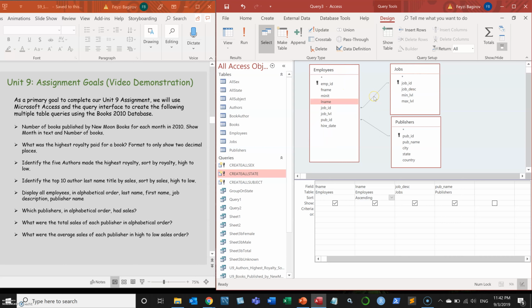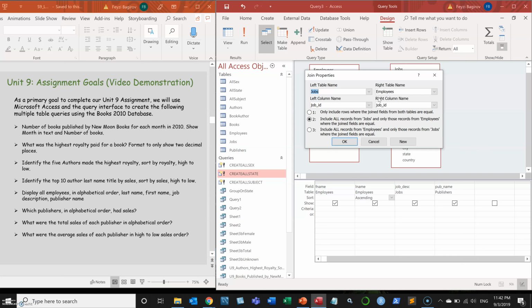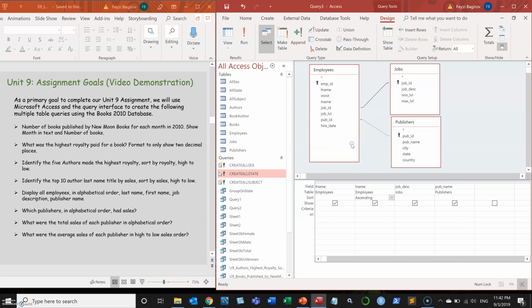All right, so what we can do is right click on the properties. The first one is jobs. Jobs is connected to employees by means of join ID, but we need to include all records from employee and only those records from jobs where the join fields are equal.